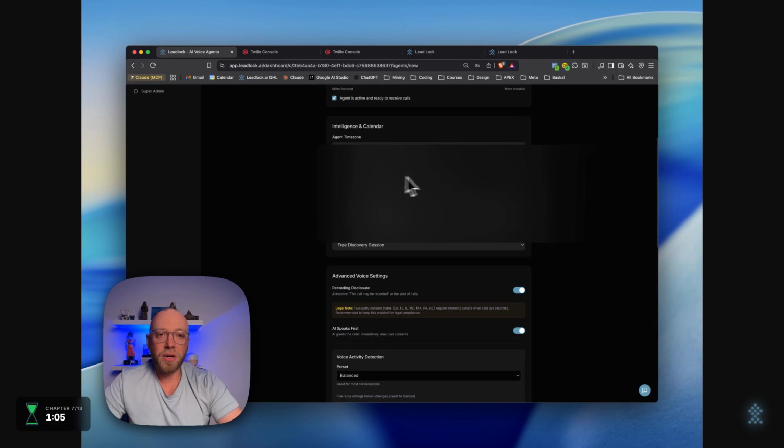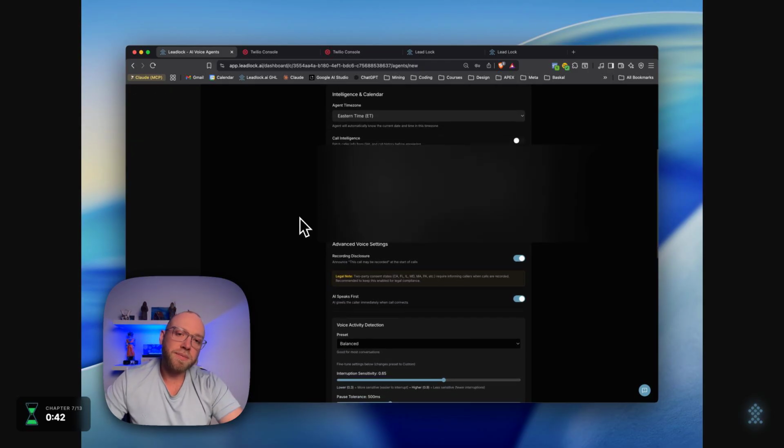Now this is called call intelligence. So call intelligence will actually look through our CRM that we've connected with, our Go High Level, and as it does an outbound call or even receives an inbound call, it will actually look up to see if that number is already in the CRM, and if so, it'll greet the user by name. For now, we're going to leave this off.